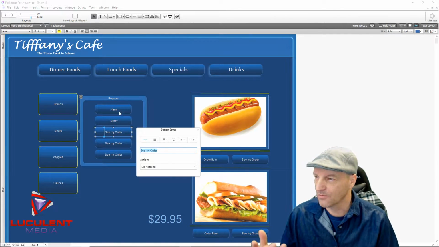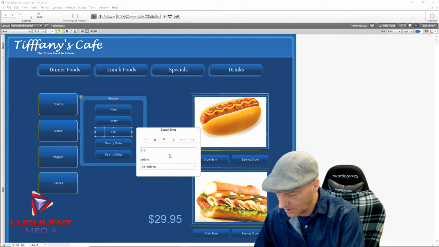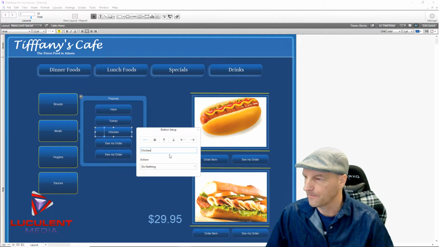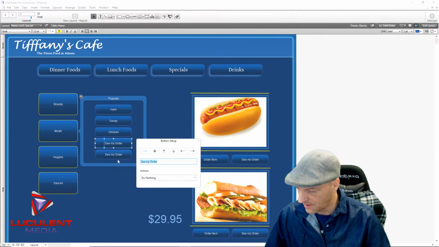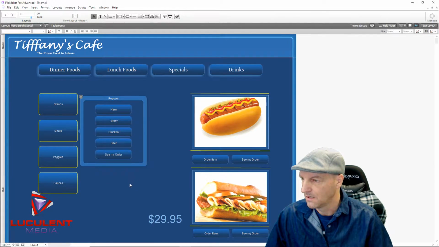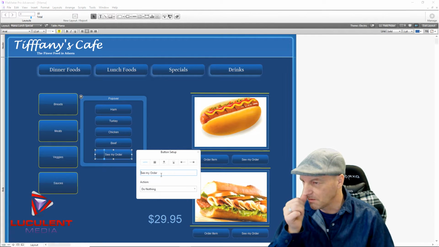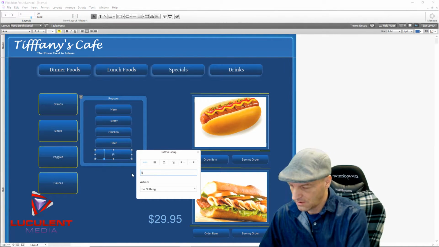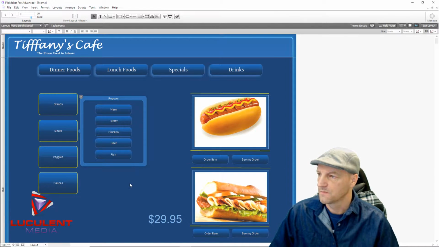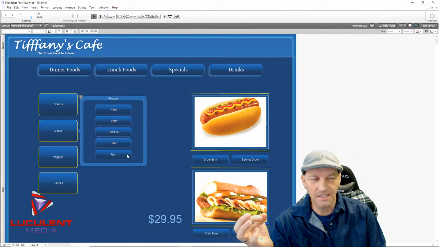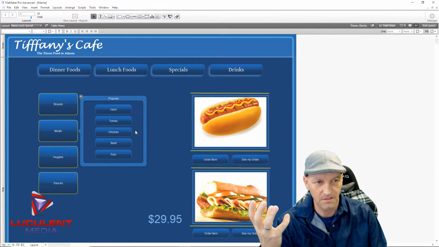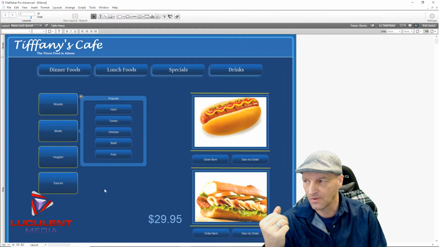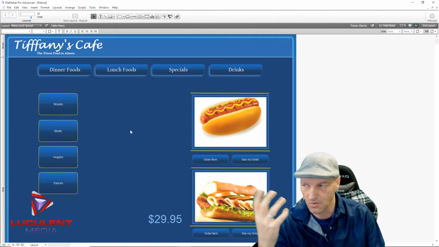So here we have ham, we have turkey, we have chicken. This one we'll make beef. And this one we'll make fish. And like I said, these can be relatively endless. So if you wanted to have 25 of them, you could have 25 of them. You don't have to have just 5. You can have as many as you want to.